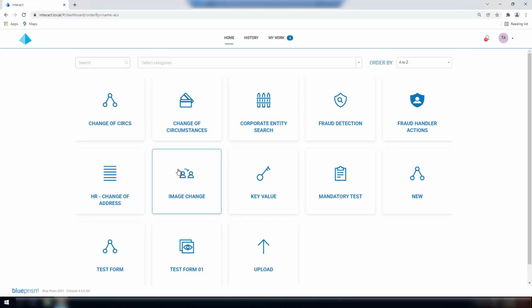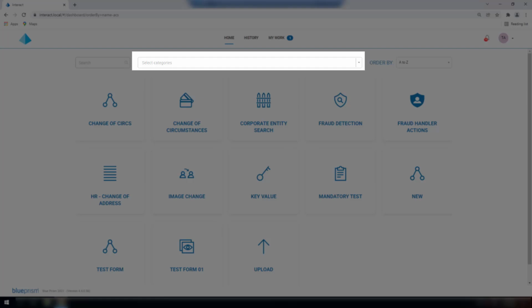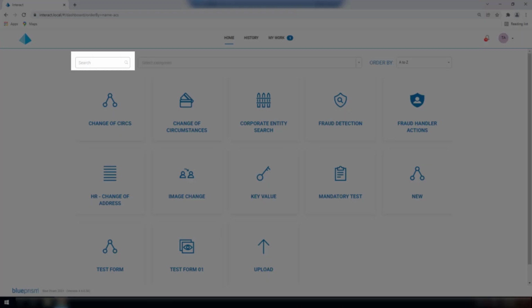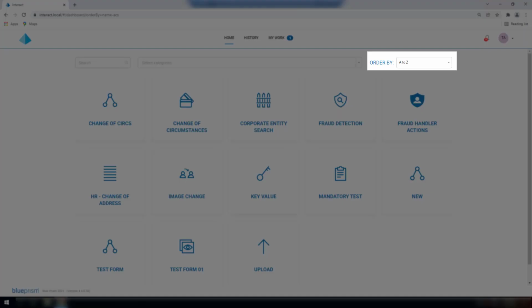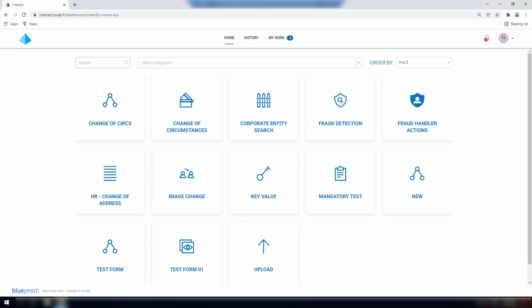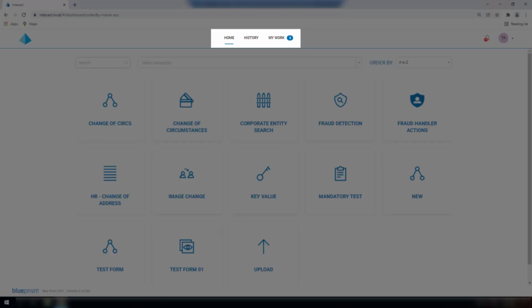On the Interact homepage, you will see a list of all the forms you have access to. You can filter the forms by specific categories, or you can search for a specific form by its name. And if you have a long list of forms, you can specify the sort order. There are three tabs across the top of the page: Home, History, and My Work.